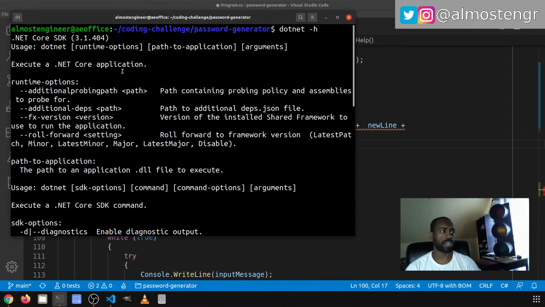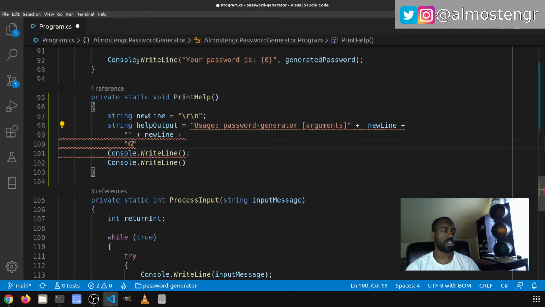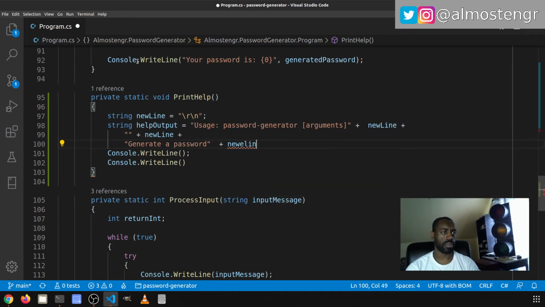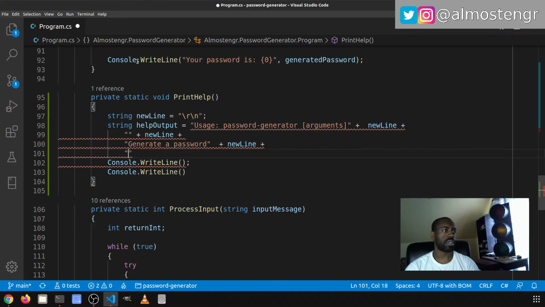IntelliSense helps make things a little bit easier. All right, so the next thing in this part, they have a description of what the application is. So I'm going to call it "generate a password" with the new line. If I could type, there we go. All right, and then we'll do another blank new line plus new line.